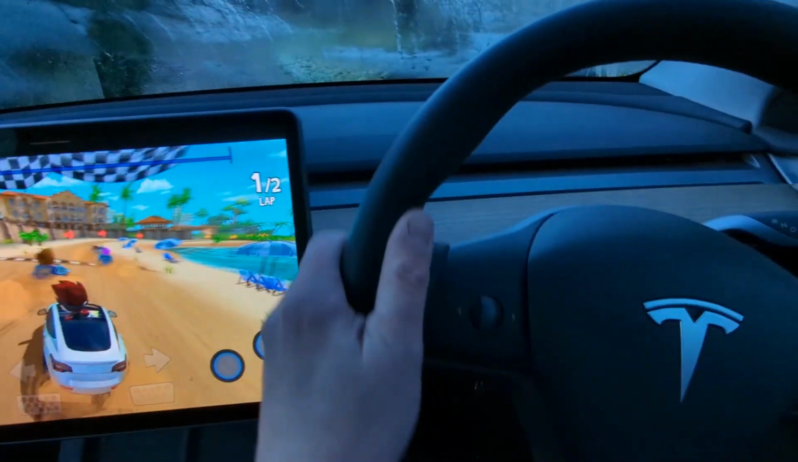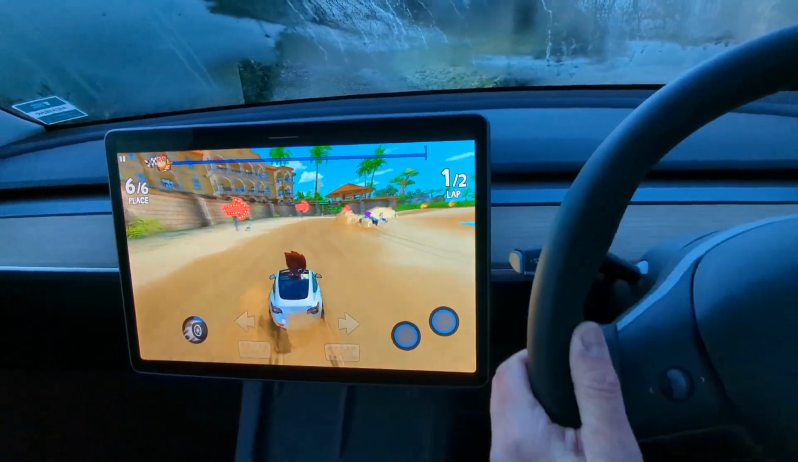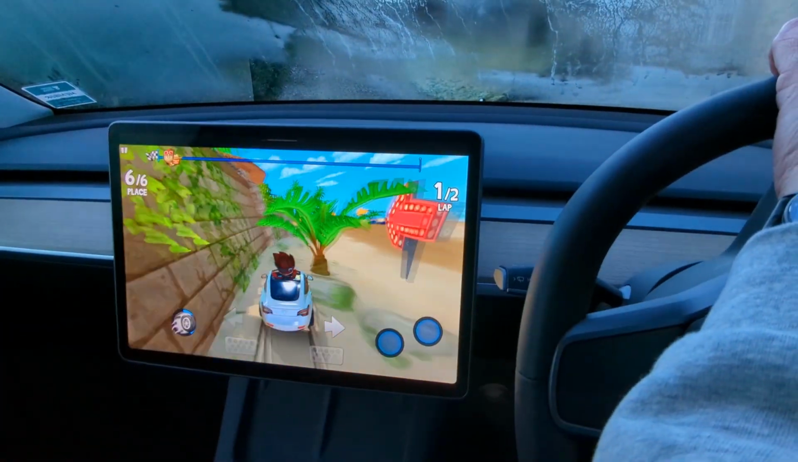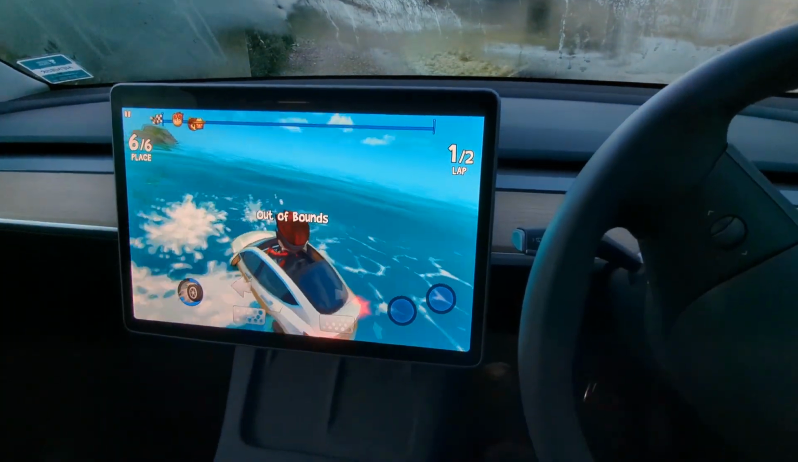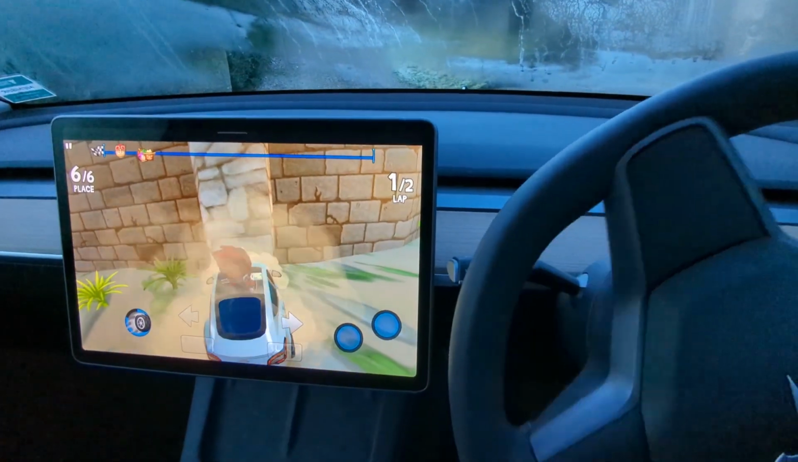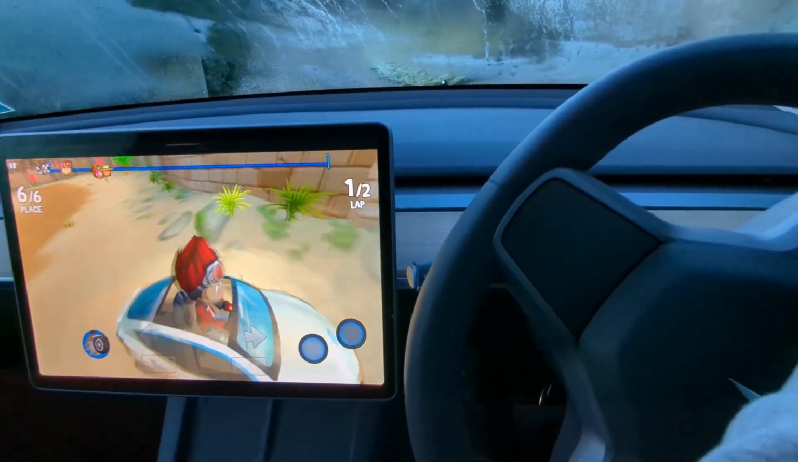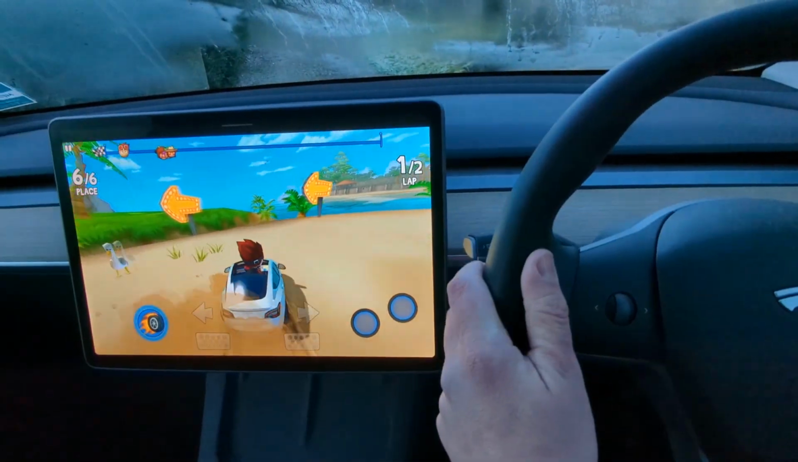So I'm now driving the buggy with the steering wheel. Badly. Very badly. And you press the brake and it brakes. That's not gone well, has it? You get the idea.